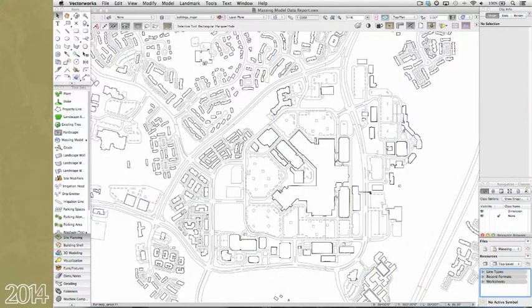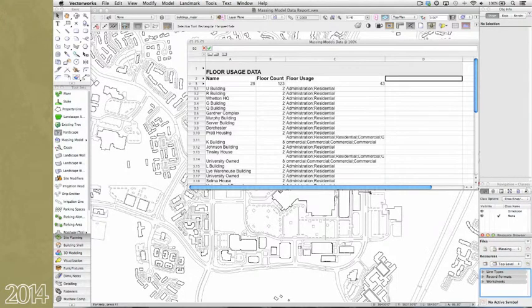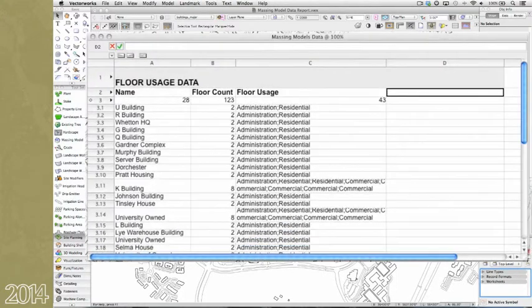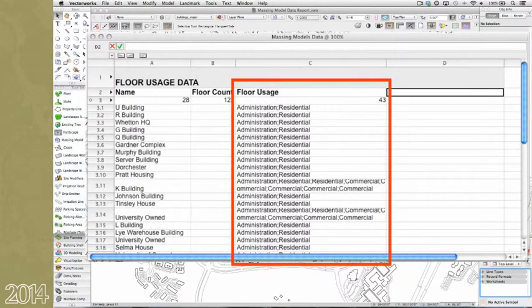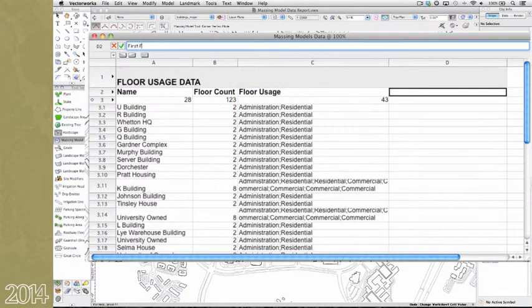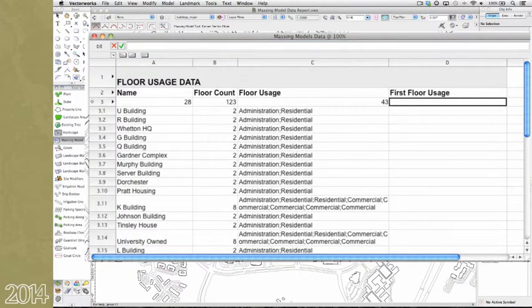This year we've added a new capability to our worksheets called substring functions. This function lets you separate multi-value fields into separate worksheet cells. By using a substring function, you can pull the string apart and then display the desired string value in a separate cell, such as our floor usage data.